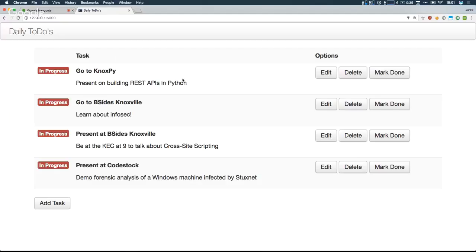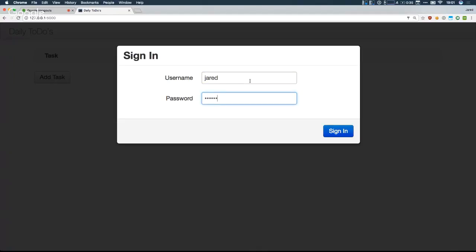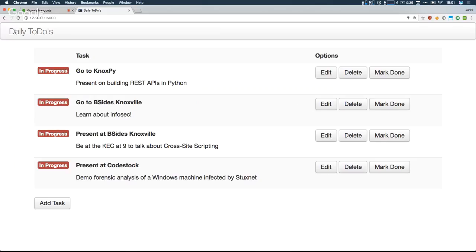And if I reload the page, all of this stuff would still be there. So if I log back in, it now says in progress. It didn't load back up as done. The server did maintain the state. So cool. So does that roughly make sense?